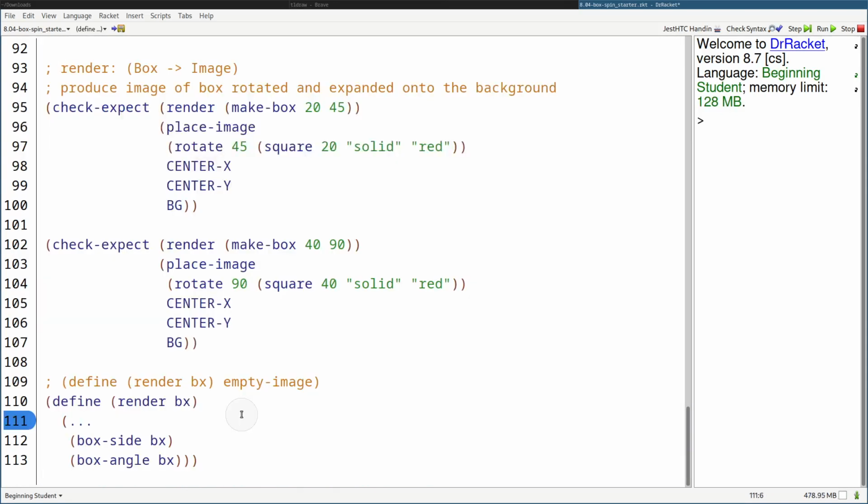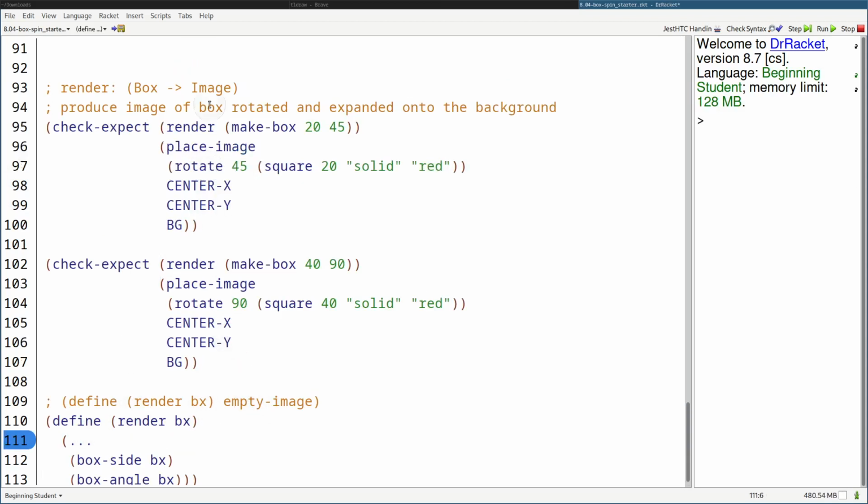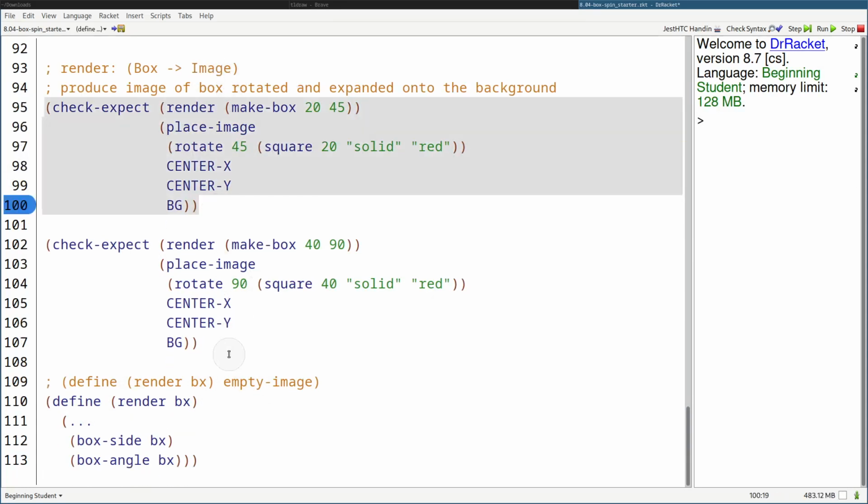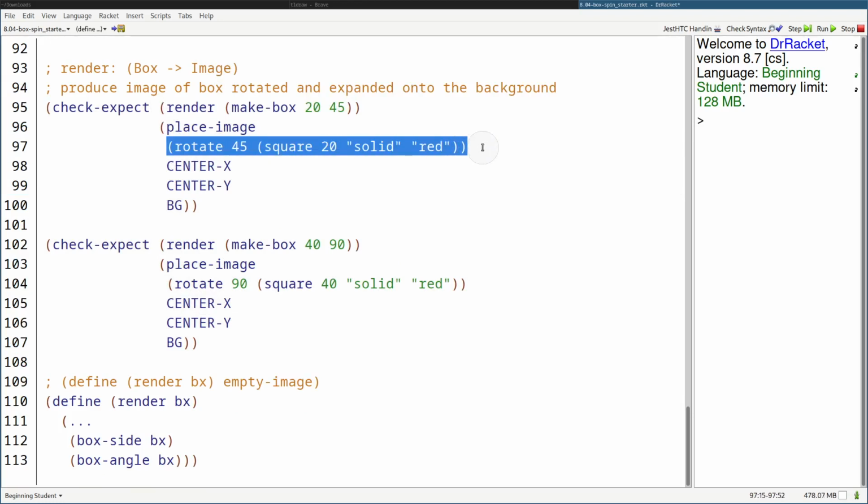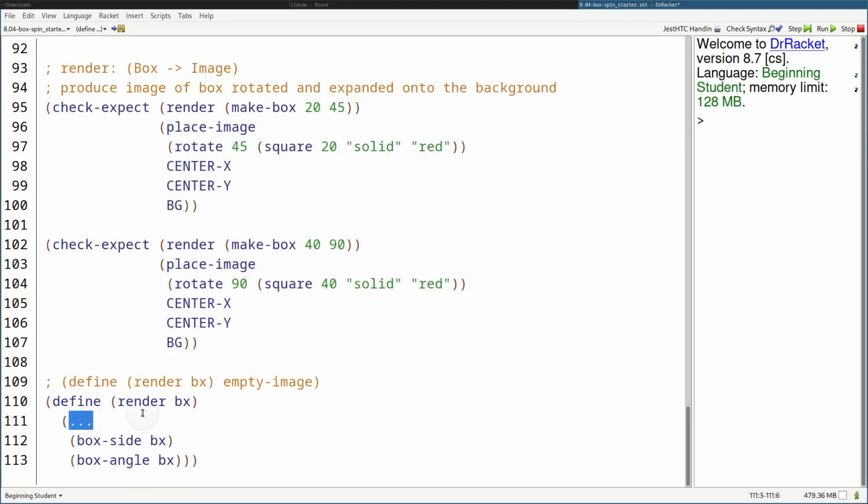All right, so hopefully you guys gave it a good swing. This has to produce an image, and our examples say that we're going to do a place image of all this stuff, right? But this is the main place where things change. So let's just do a place image. Then we need to take the side length. This is where the side length goes, and this is where the angle goes, right? So we're going to need a rotate, and then the square.